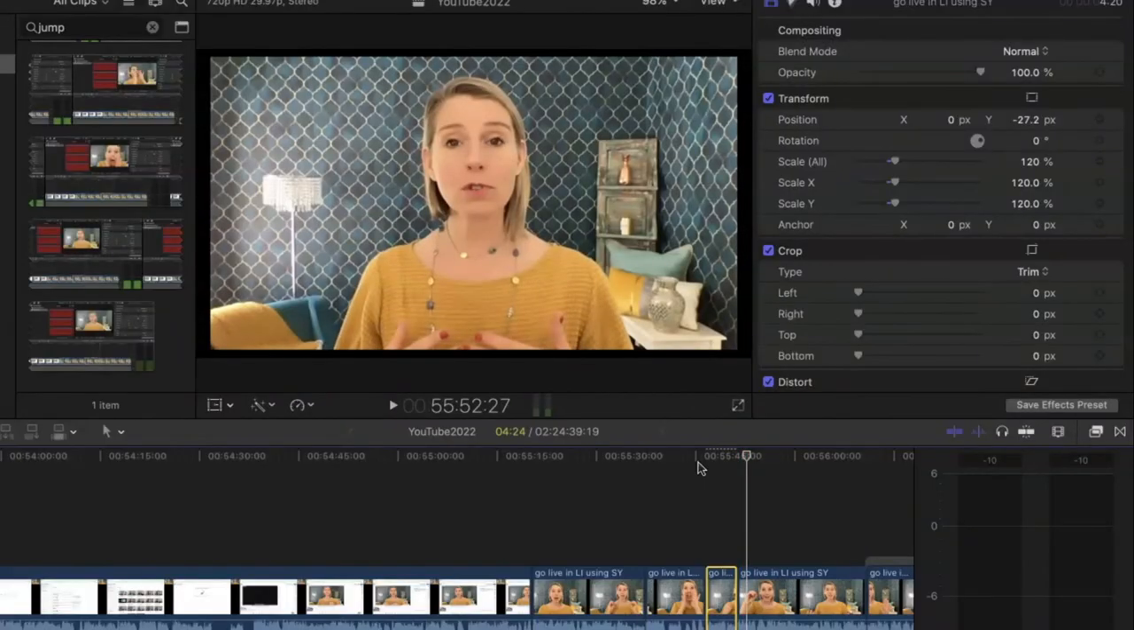So that's digital zoom. What's nice is it adds a different focal length without actually having to record twice on two different focal lengths. So that's a little hack to add some production value to your online courses.